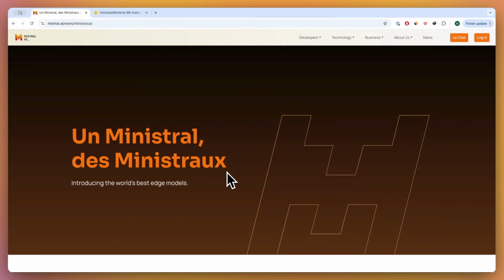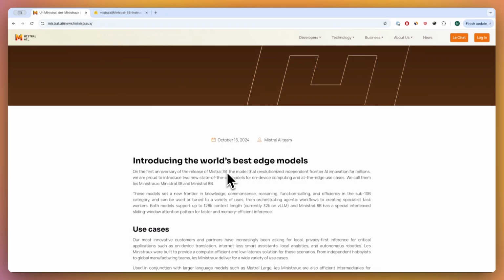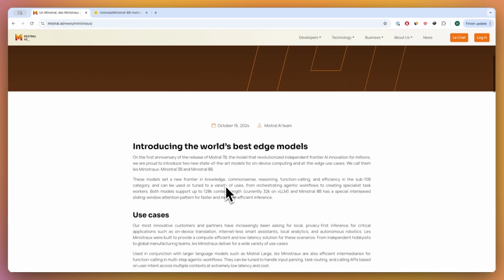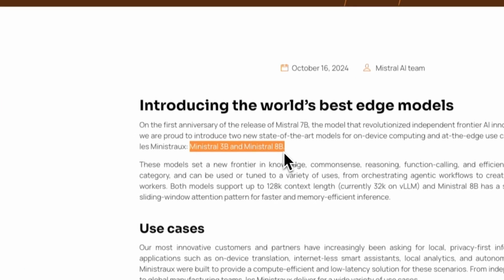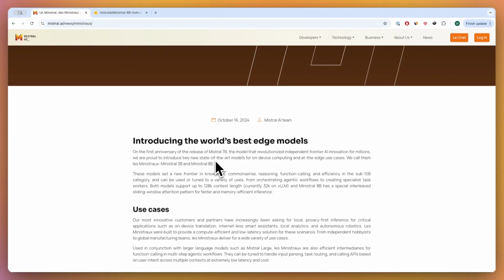Mistral released two new edge models. This is their answer to the Llama 3.2 edge models that they released a few weeks ago. Essentially, these are two new variants of the Mistral 7B model that was released earlier this year, and they have a context length of 120,000 tokens.